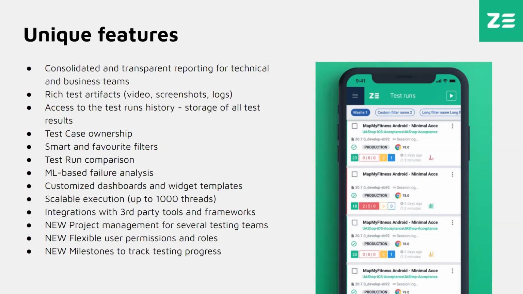As Zebrunner stores all the test results that are executed via the hub, you can check who is the owner of this or that test case and use smart filters to find the necessary test runs out of the great number of tests that can be.